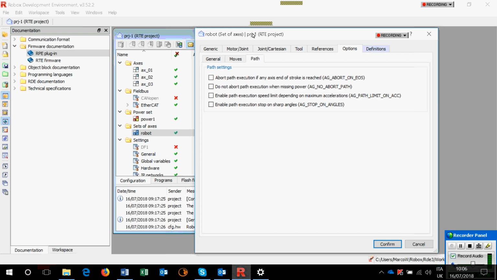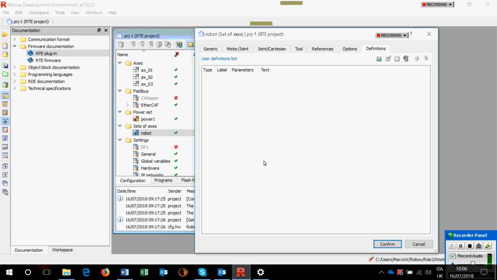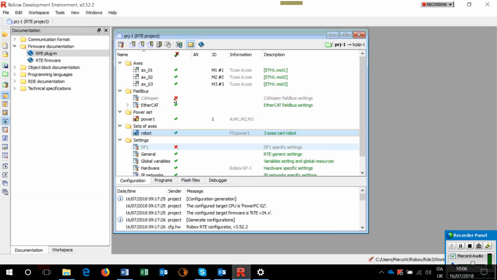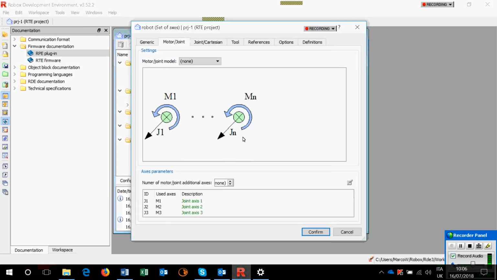Definition, nothing interesting, don't worry. Also, "Do not abort part execution when missing power." I prefer to have it. I know you maybe have this one enabled, but for the sample of today, I just make it this way. These are some kind of options. Oh, one more thing you need to set. Something more you need to set.